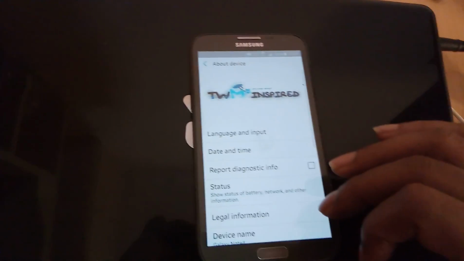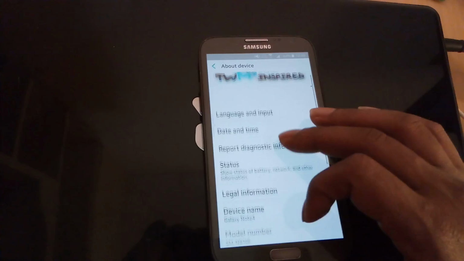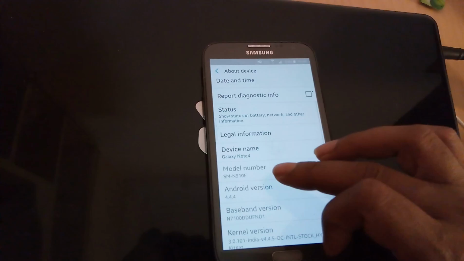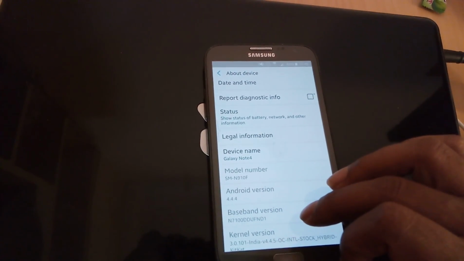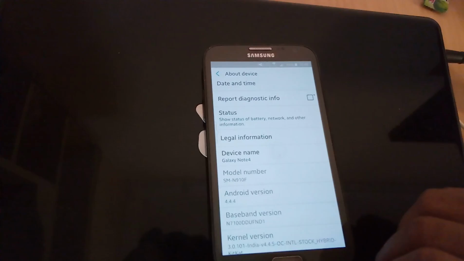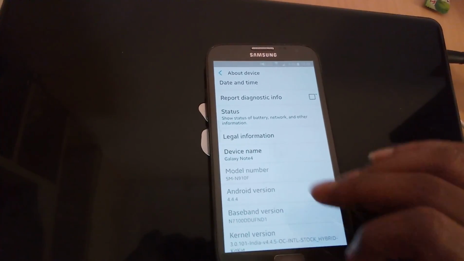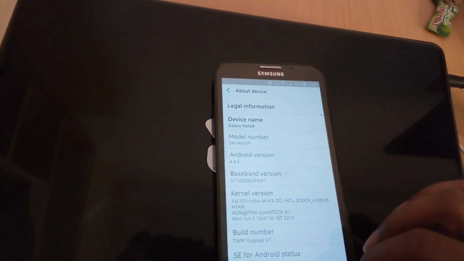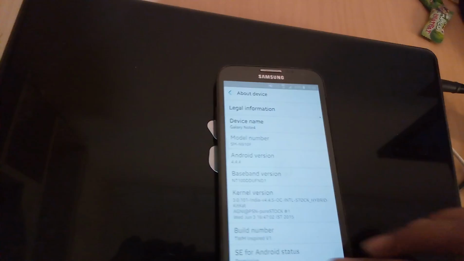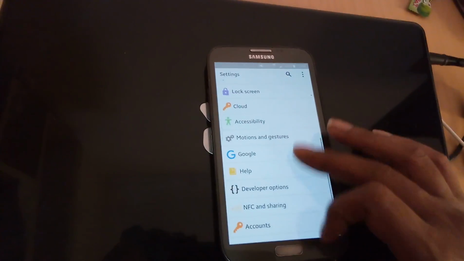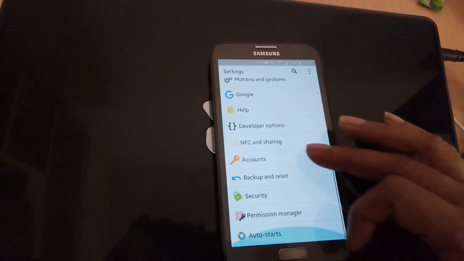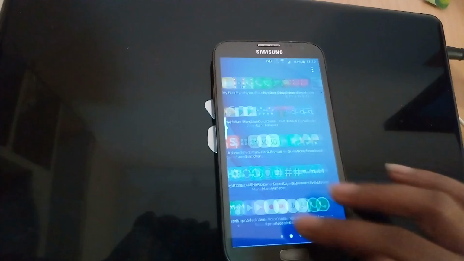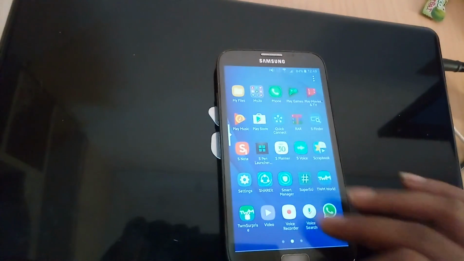About the device. Device name Galaxy Note 4. Model number SM N910F, and Android version is 4.4.4 KitKat version. So you can see the kernel version and. It's very smooth, it's working, no hanging and all. You can see your other applications run well.